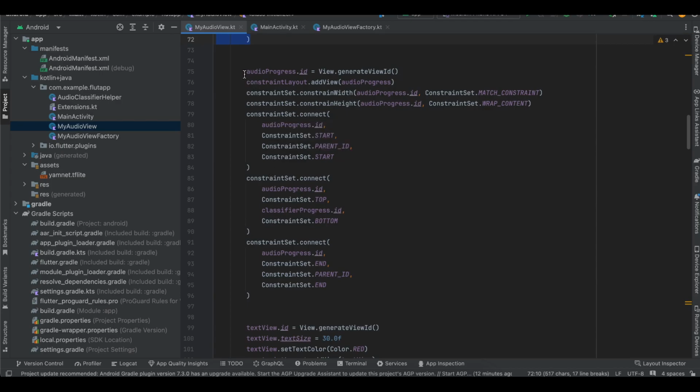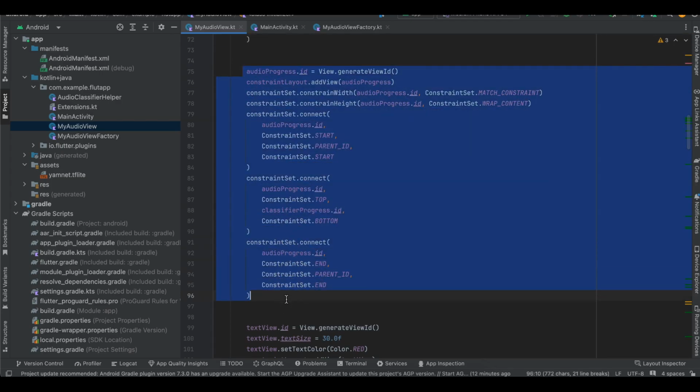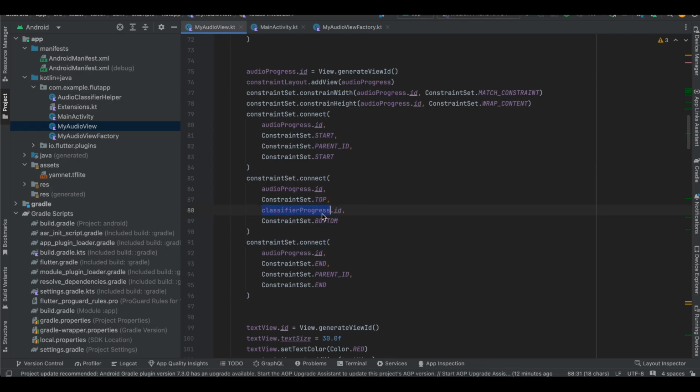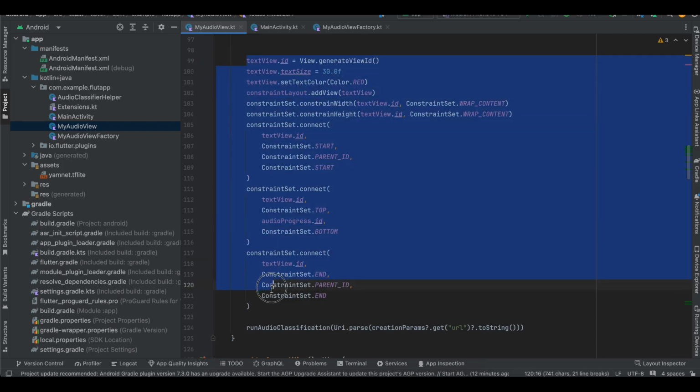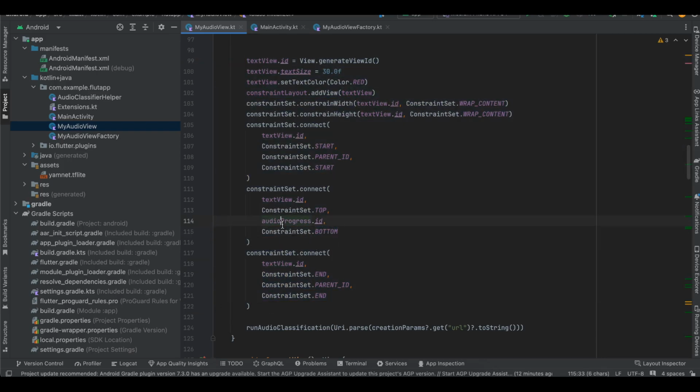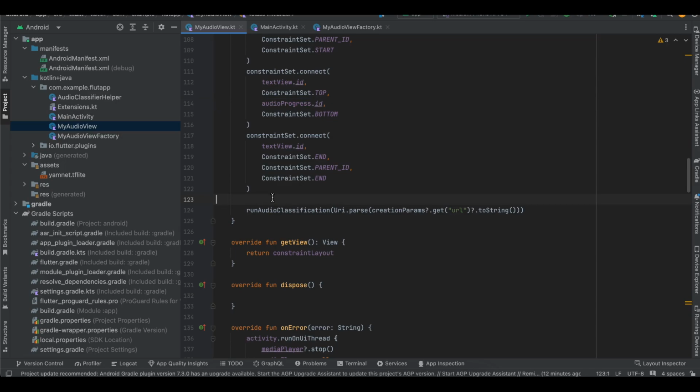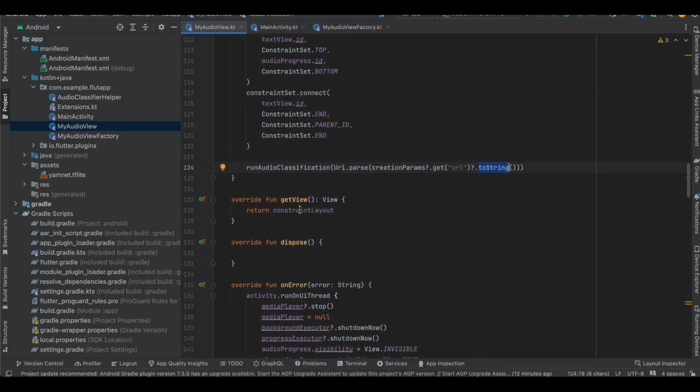Similarly for our audio progress also I have done the same thing, just the top is applied to the bottom of the classifier progress bar. Similarly for text we have also done the same thing, but the top is applied to the bottom of audio progress. And once that is done, we are just running our audio classification. And here I am just passing Uri.parse(creationParams.get("url").toString()), and here I am returning our constraint layout.